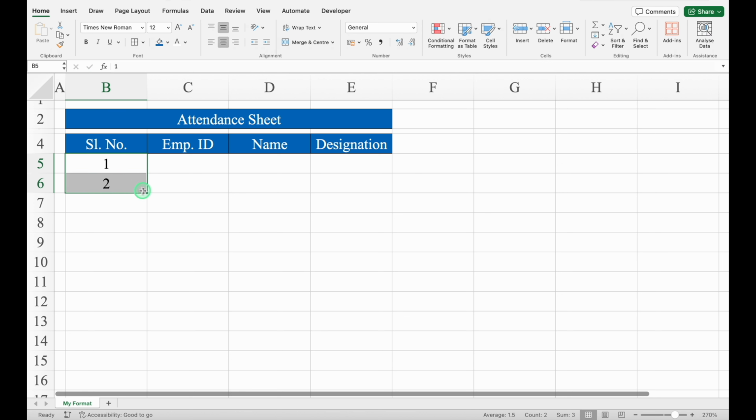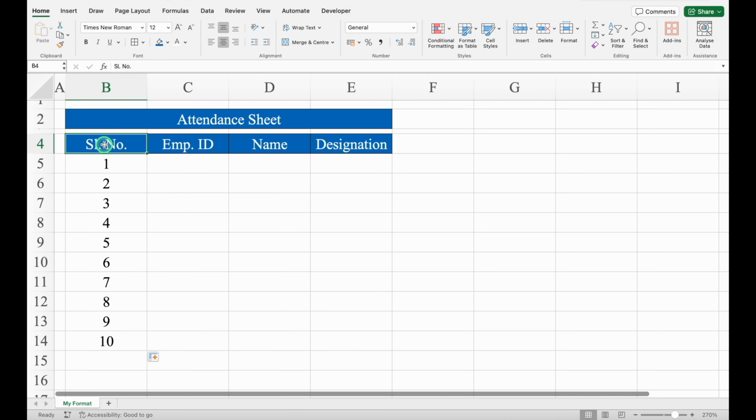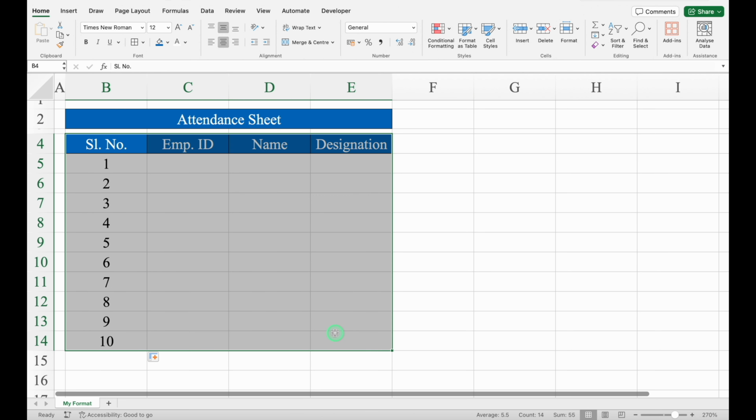Now I'll select both and we'll drag it down till 10. Perfect. So once I insert my serial numbers, I click on top, I press Shift Control, down arrow key and right arrow key. In this way, all the things get selected. In case you want, you can select this manually also. So once this is selected, I prefer to insert borders.